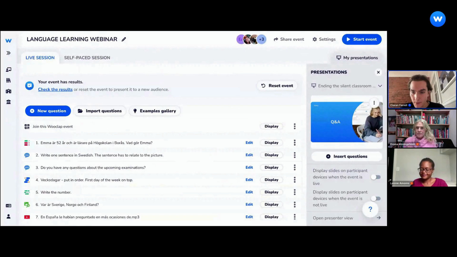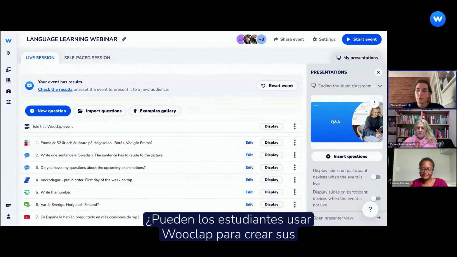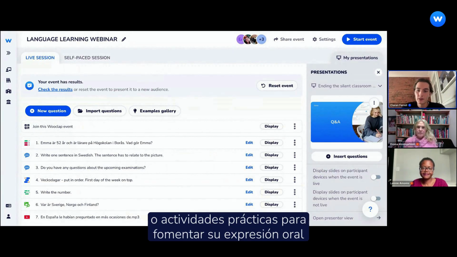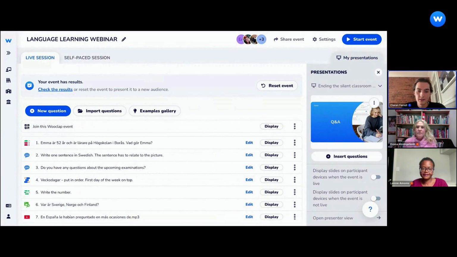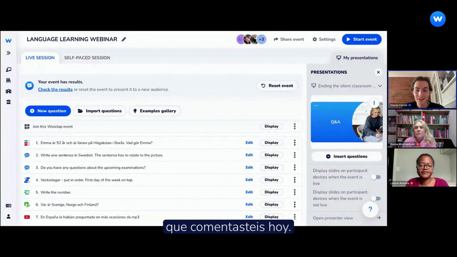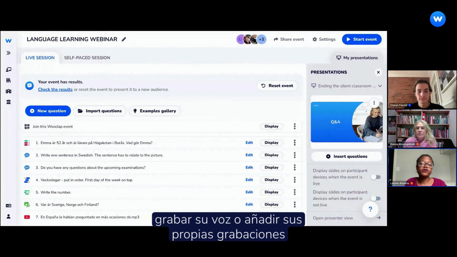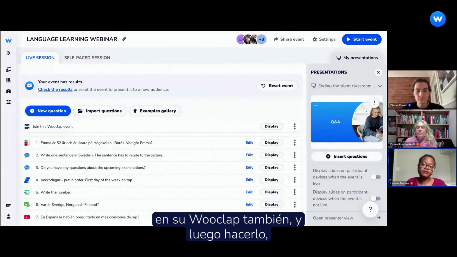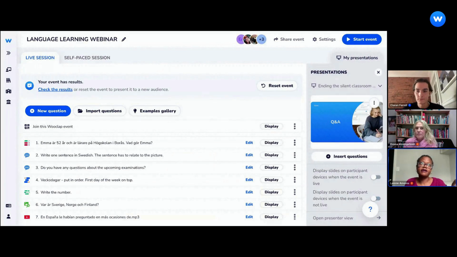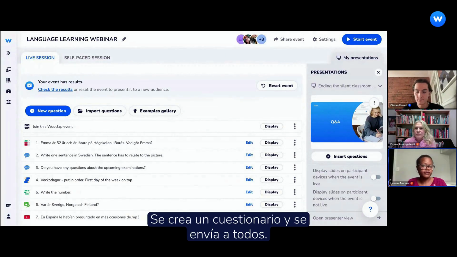And this one goes into a point that Lenny discussed. It says, can students use Wooclap to create their own questions or practice activities to foster their oral expression or overall learner autonomy? I don't know if Lenny, you want to speak to that. What I really like is that you can have students record their voice or add their own recordings into their Wooclap, and then share it with you, and you can add it into your LMS as a discussion, or you can have them create a questionnaire and it goes out to everyone.